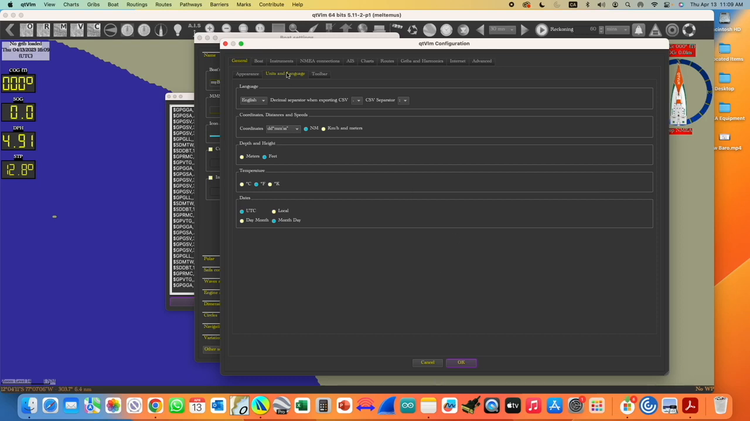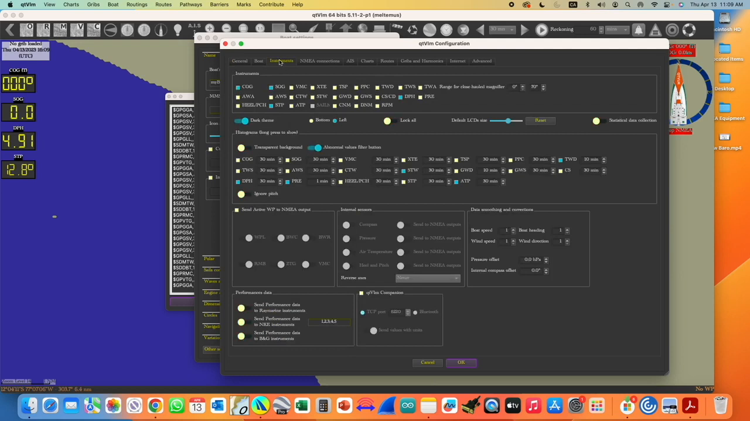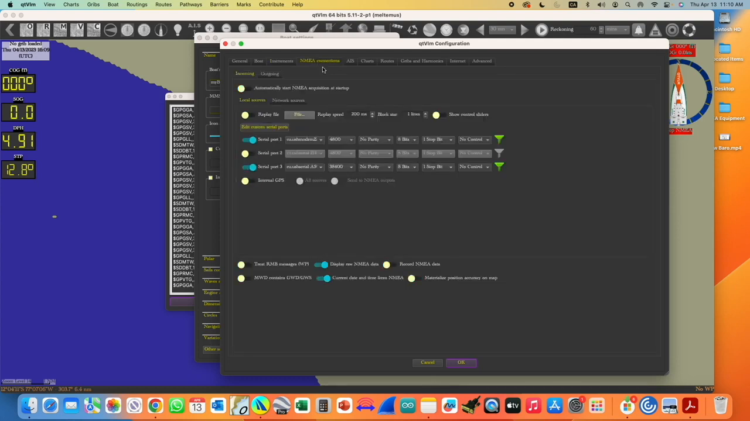The next thing we'll do is we'll go up to instruments. I'm going to go under instruments here. I'm going to add air temperature, and I'm going to add pressure. Then I will go over to NMEA connections, and I'm going to add the USB dongle. I want serial port 2, and it is in fact on 2140.